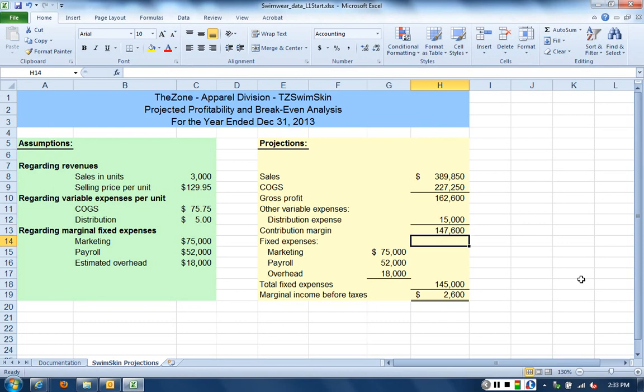So if we take gross profit and take out the expenses, our contribution margin is $147,600. And then if we take out the fixed expenses, then we get a total of $2,600 for marginal income before taxes. So if we want to look at sort of the bottom line figure for launching this new product, we have a marginal income before taxes of $2,600. And for a new product, anytime you can make money the first year, that's generally a good thing. But a lot of times in accounting they talk about something called the break-even point. And the break-even point is the point at which you neither make money nor lose money.